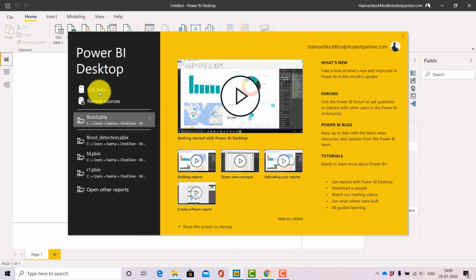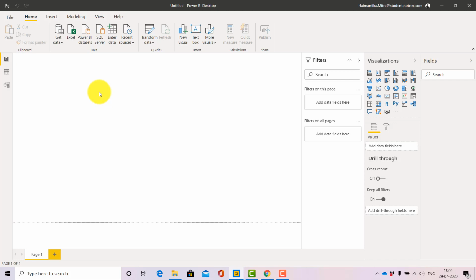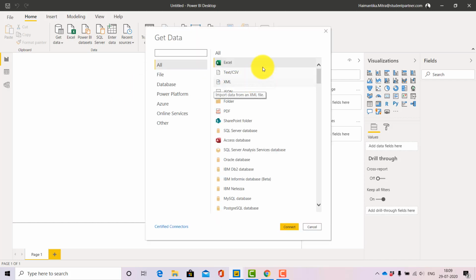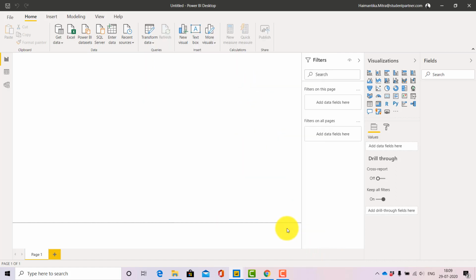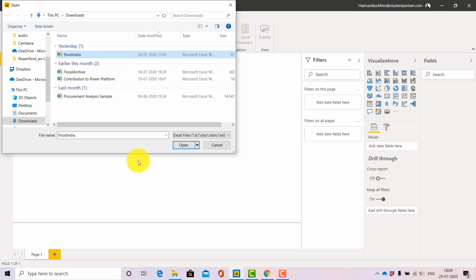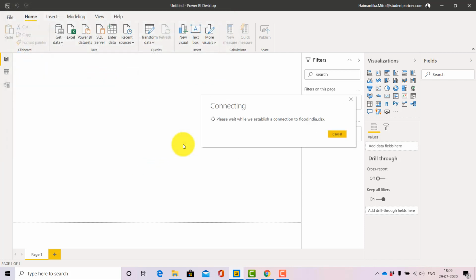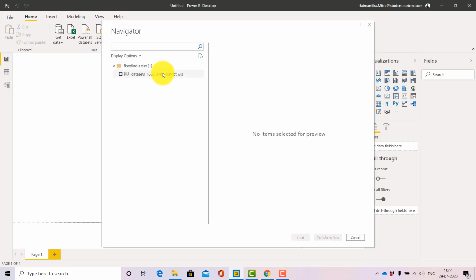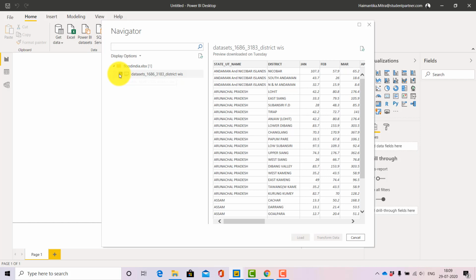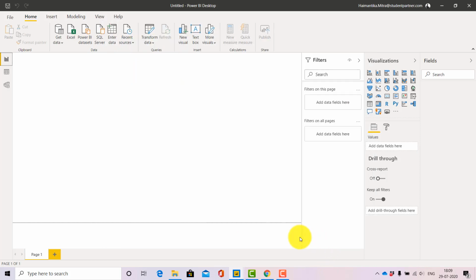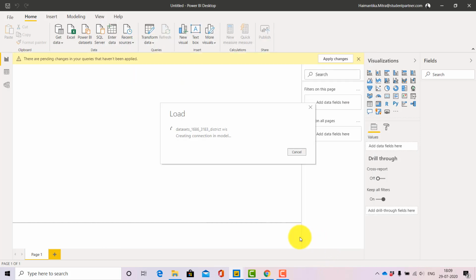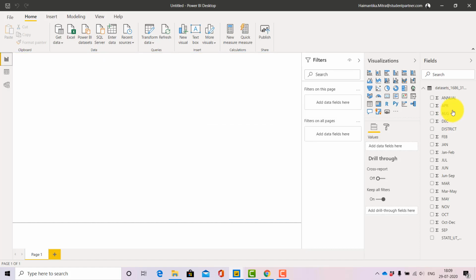So for that, I'll click on get data, and then it will be an Excel file. If you want, we can also use a CSV file, that depends upon you. So this is the flood India data set that I'll be using. And then we need to click the table that we want to load. Okay, now we can see clearly that all my data has been loaded here.